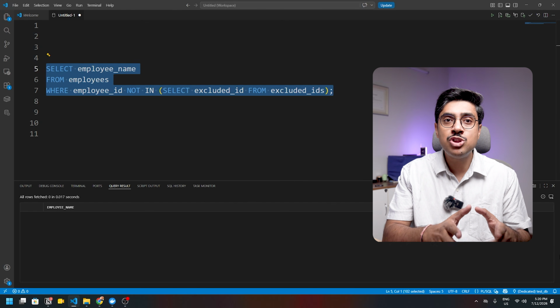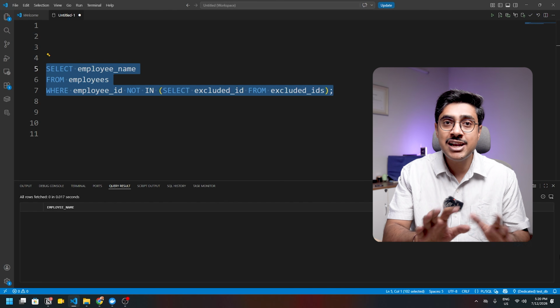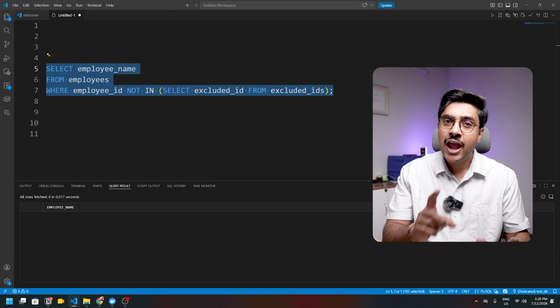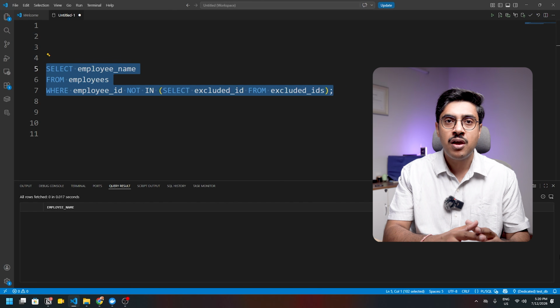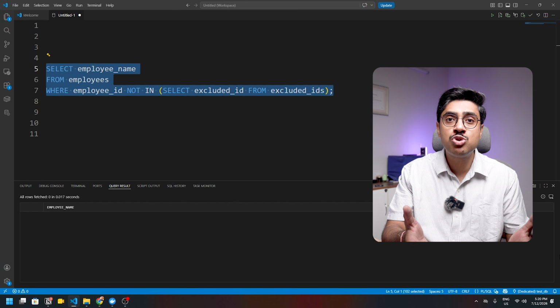The database didn't throw an error. It didn't warn us. It just quietly gives us nothing. And this is exactly the kind of bug that goes unnoticed for months, because nobody gets an error message to chase down. So why did this happen?